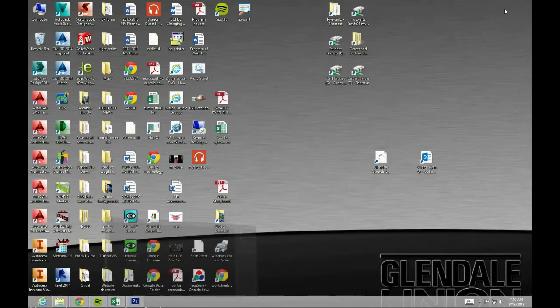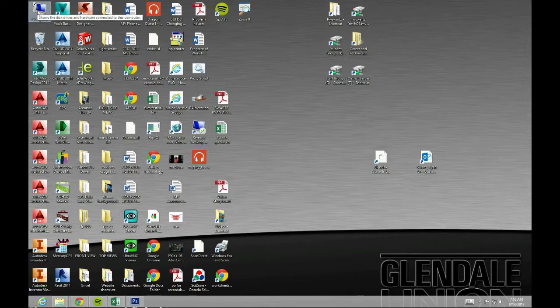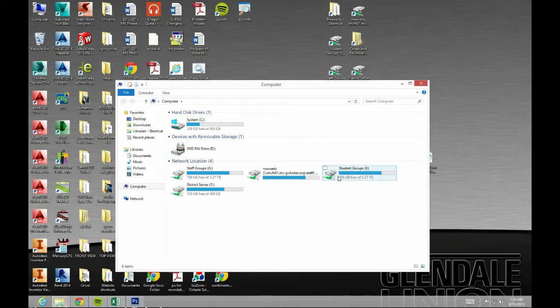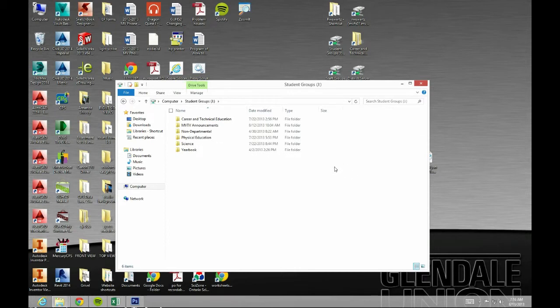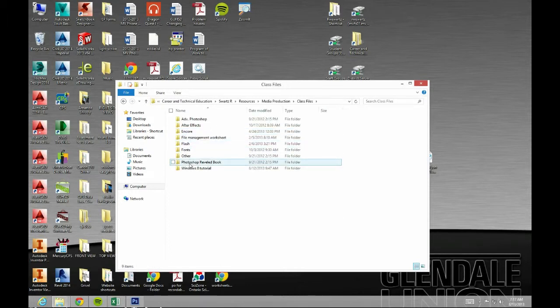Now what you need to do is find where all the files are, so I minimized that. You need to go to the computer up here, top left corner, double click, open up your Student Groups J drive, open up Career and Technical Education folder, open up the Swartz R folder, and open up Resources. In here you go to Media Production, and here you need to go to Class Files. Then go to Photoshop Revealed Book.